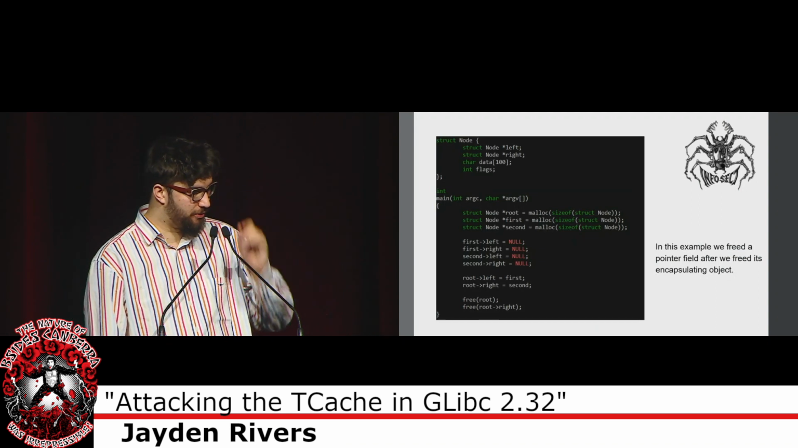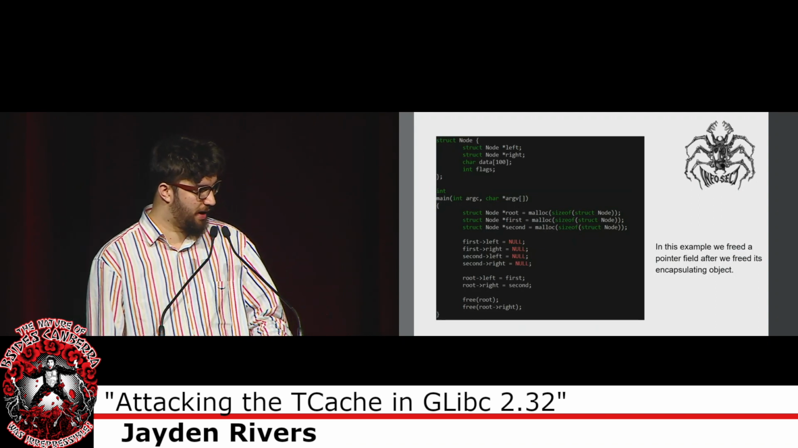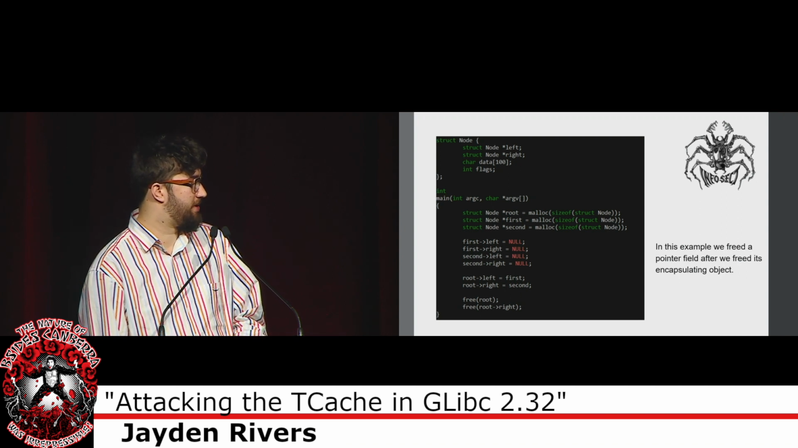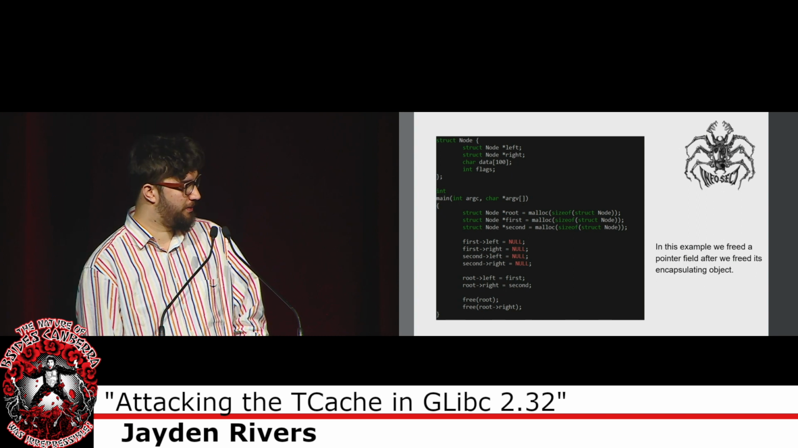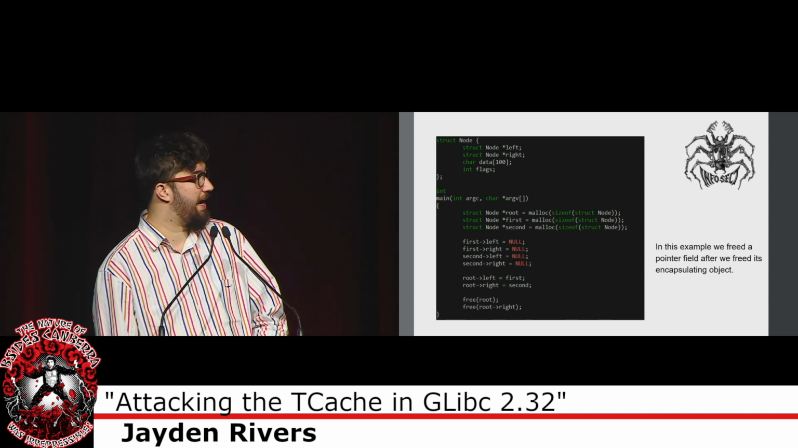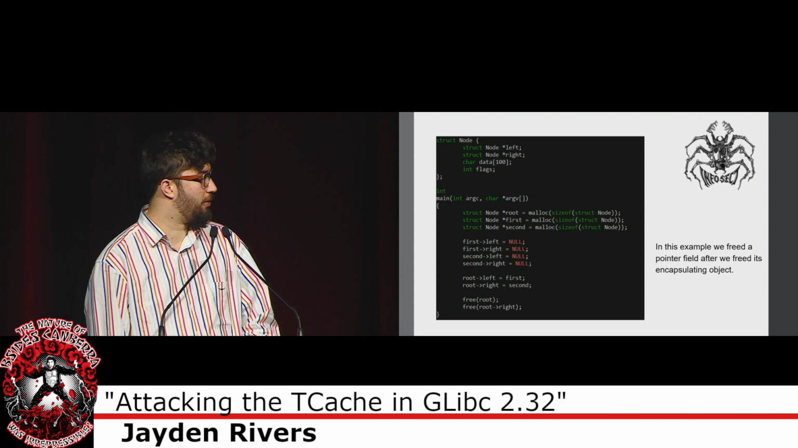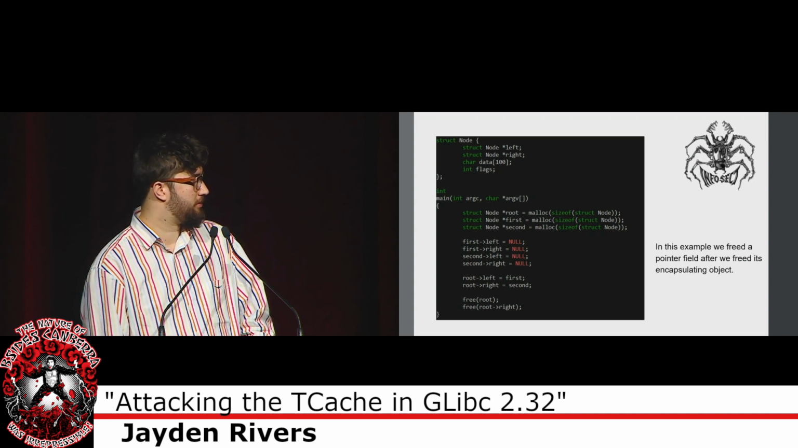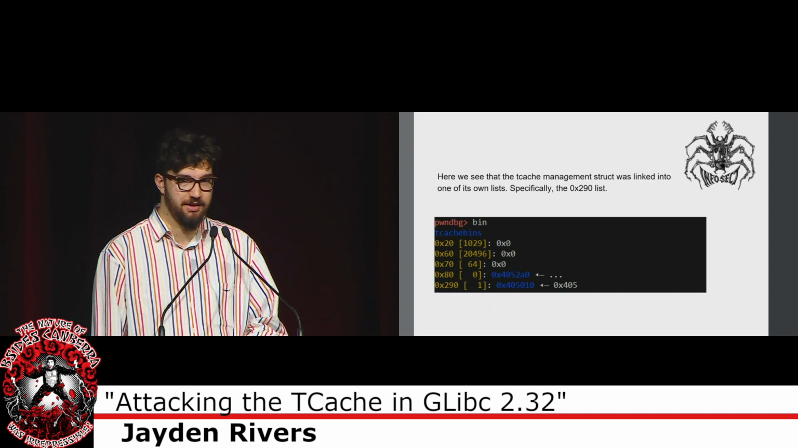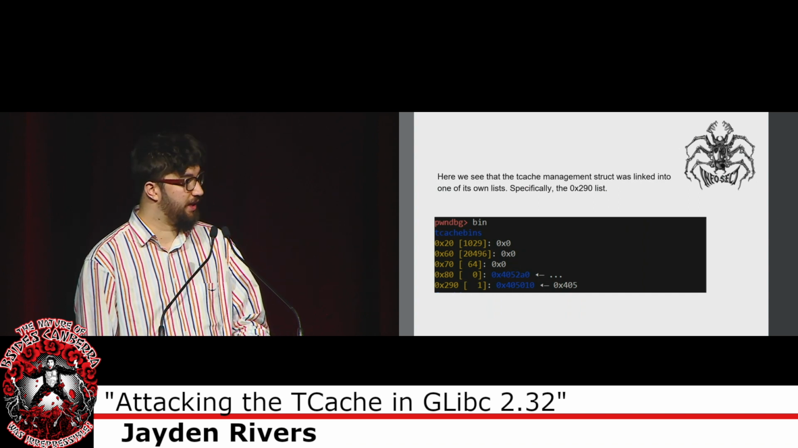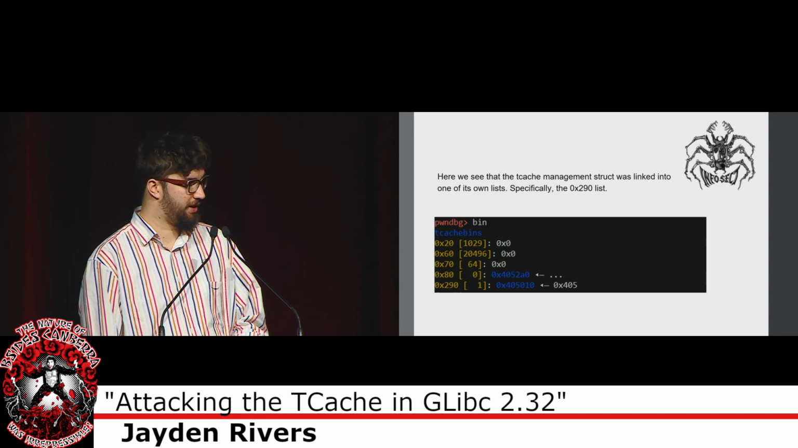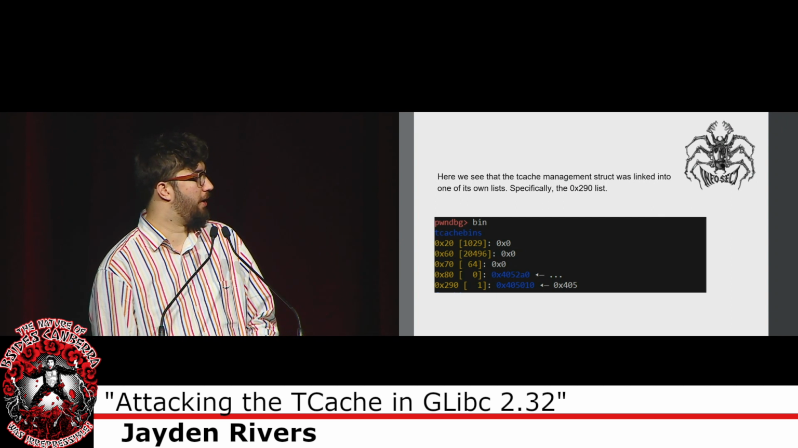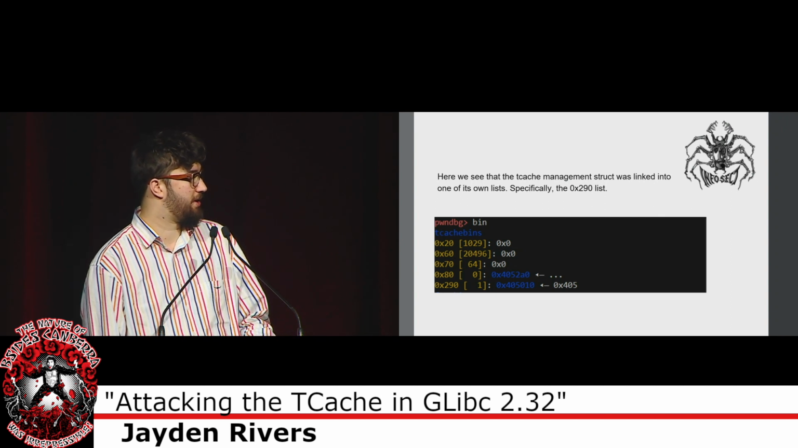So in this example, we freed a pointer field after we freed its encapsulating object. And this is just a kind of really silly binary tree, but the idea is that the key from E will be at right from root after we free the encapsulating object. So here we can see that the Tcache management struct was linked into one of its own lists, specifically the hex 290 list, as you can see there. And I'll just point out that the 5010, that's our Tcache management struct.